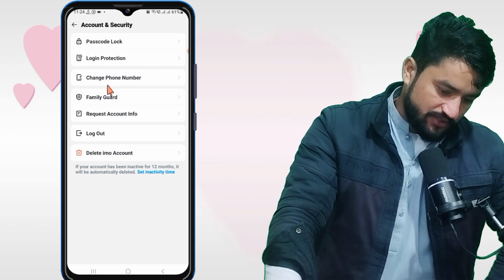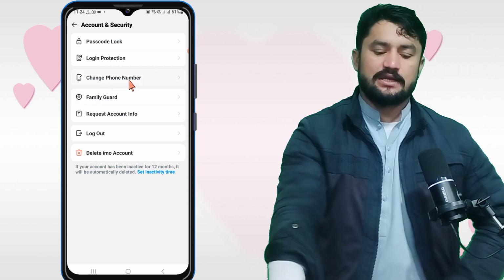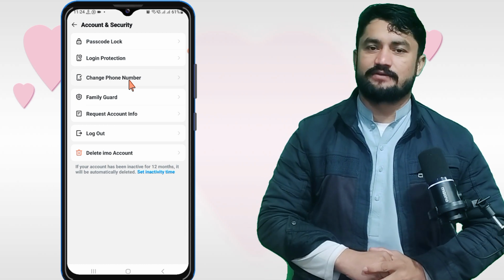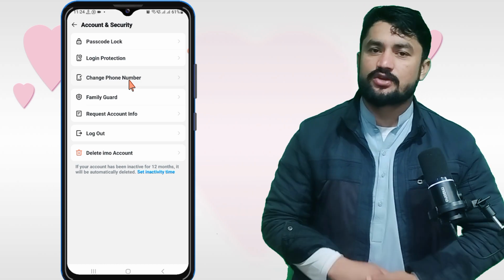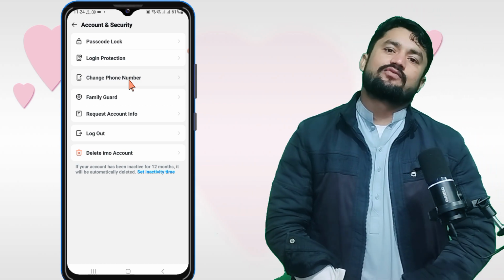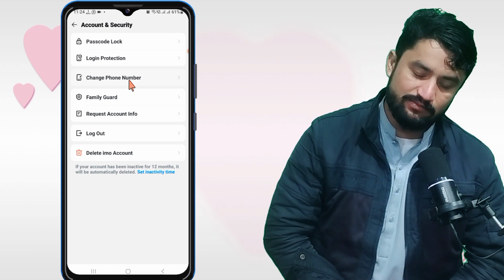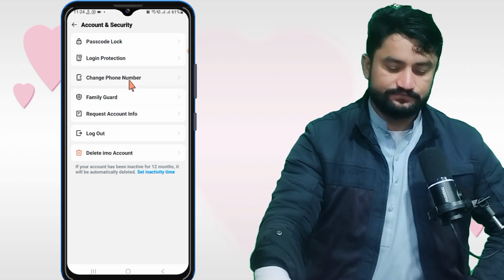If you want to change your phone number, then click on phone number, change phone number, and here you can also change your contact number very easily, because sometimes we want to change our contact number and we want our new contact to be on imo. So in this way you can change your contact on imo.